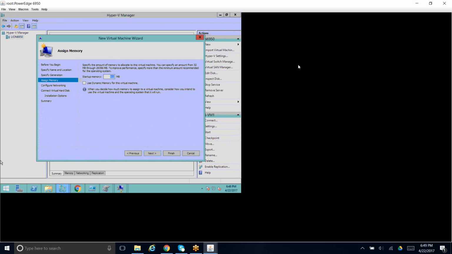If you see this, enable quality of service management, type 100 as minimum and 200 as maximum. So this is about IOPS. So minimum 100 IOPS, maximum 200 IOPS. So this server, they will not allow more than 200 IOPS to the server.